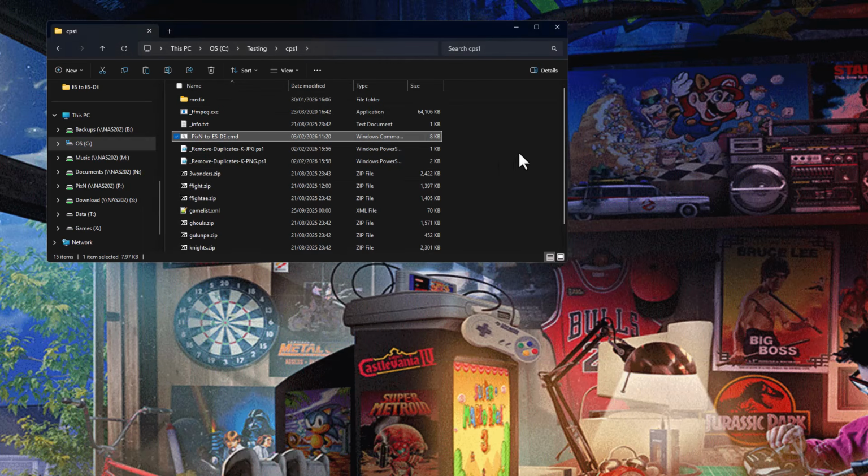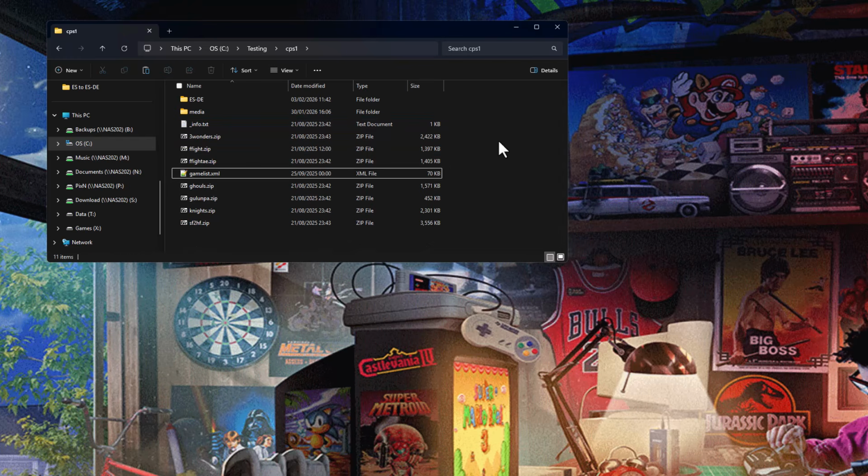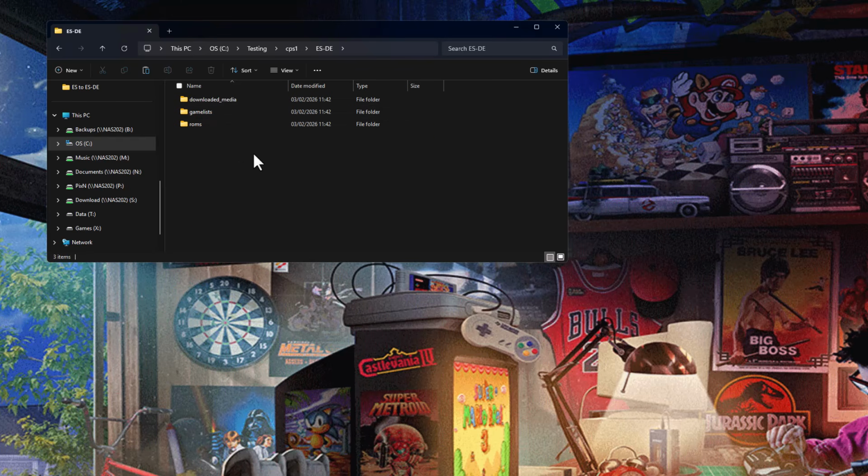So what you'll end up with, if I just hit F5 to refresh in here, and like I say, now you're done with them, you can just highlight them and delete them. Or if you want to do another ROM pack, just cut them from there and paste them somewhere else. So what it's done is it's created this folder for us here. So this is in the layout that ESDE is expecting.